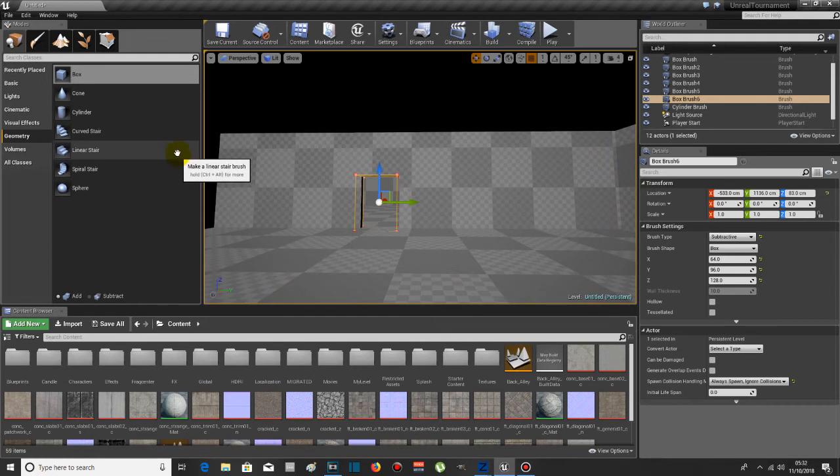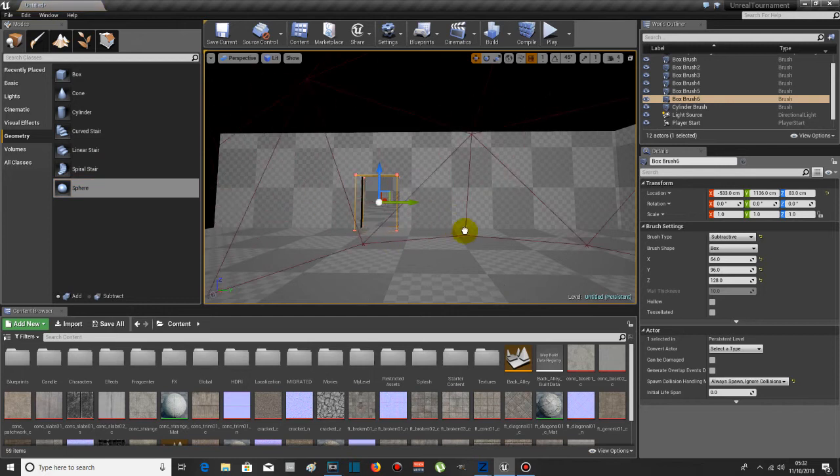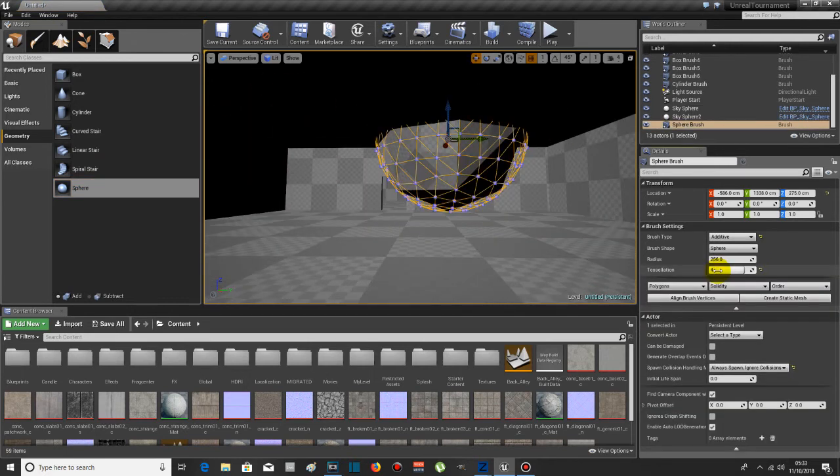There are 7 basic primitive shapes of BSP brushes. You have a box, a cone, cylinder, curved stairs, linear stairs, spiral stair, and a sphere. If you wanted a sphere, you could bring that in. Then where it says tessellation, if you increase the number, the smoother the sphere becomes.